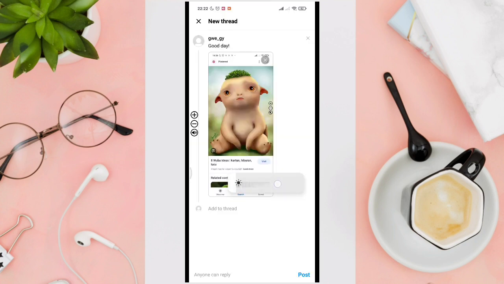Now, in order to control who can comment on Threads, you just have to click on this "Anyone can reply" option at the bottom left corner of your screen, and then you can decide the people who can comment on your post. So, for example, anyone or profiles you follow. So, it's up to you.